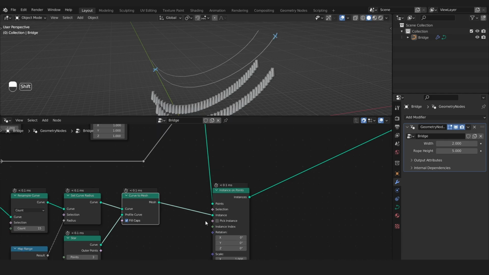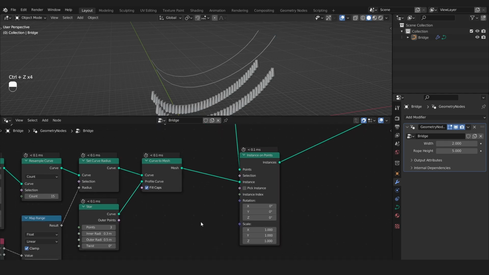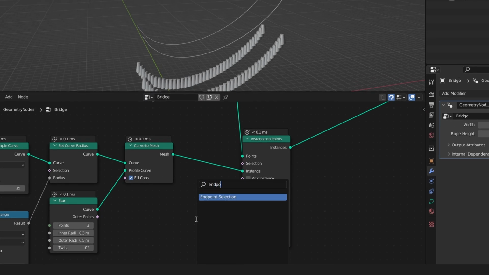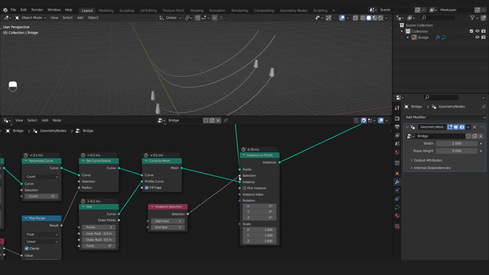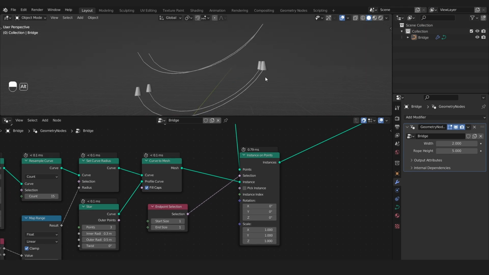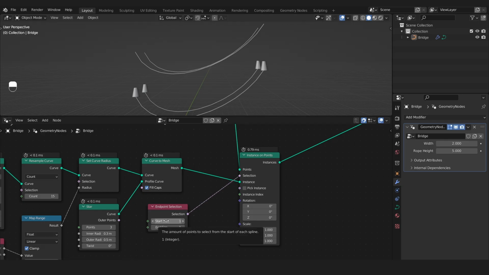Well, there is a really handy node, and this node is called endpoint selection, which will basically select the endpoints. We want to select the first point and the last point. And if you just take this to the selection, notice what will happen. Boom, we just got this result. Right now we told Blender that, hey Blender, put it on the first point and on the last point.